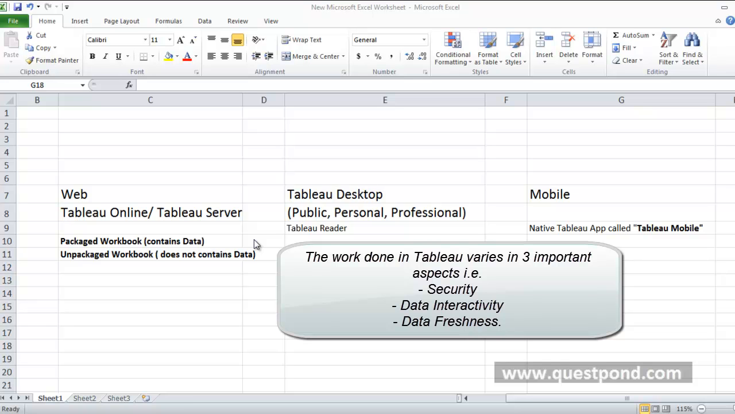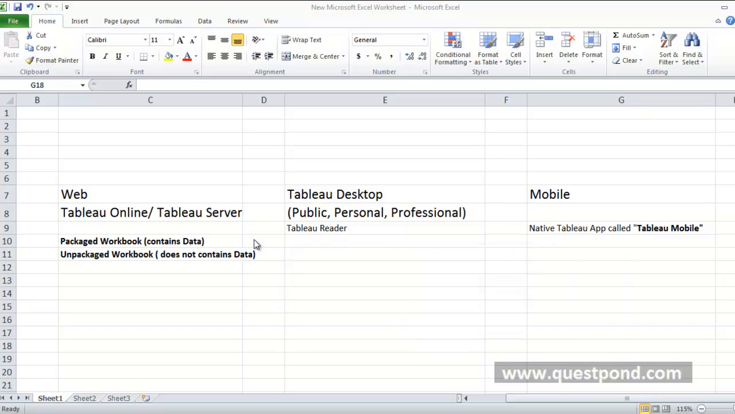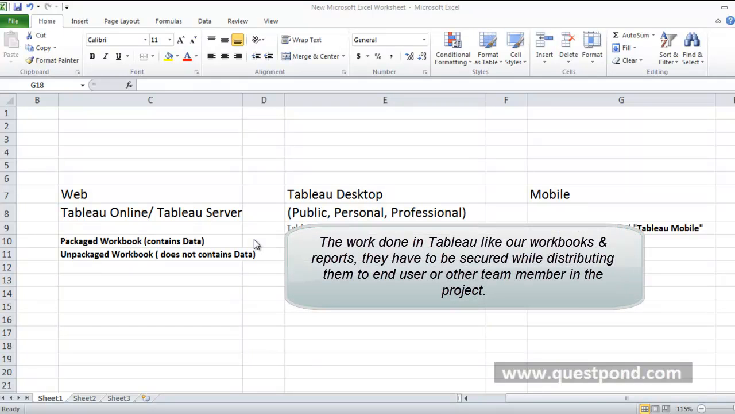So now what do we mean by these aspects? First of all, security. Now we know that when we generate any workbook and worksheet, and we want to share or distribute our Tableau work to our end user or to our teammate in our project, we want that work to be secure so that the information in that report does not leak out. That is where the aspect of security comes into the picture.